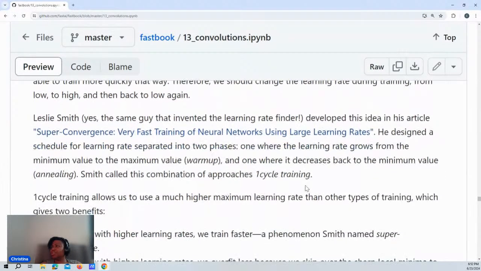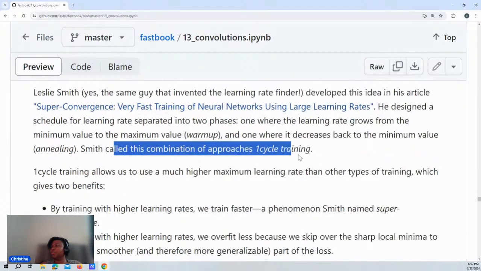The schedule for learning separates two phases. One where the learning rate grows from a minimum value to a maximum value, which is warming up, and then one where it decreases from the maximum value to the minimum, which is annealing. The combination approach is one cycle training. This allows us a much higher learning rate than other types of training.